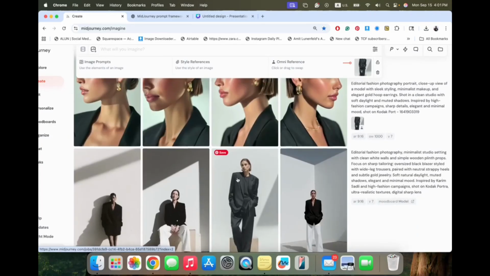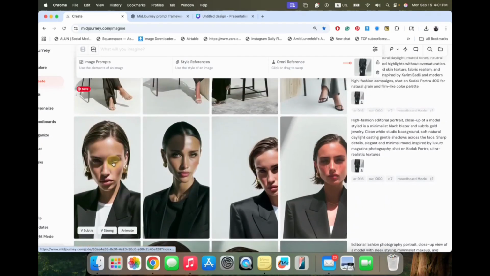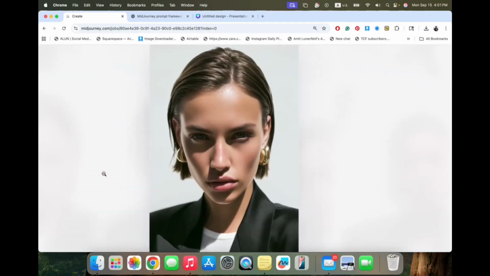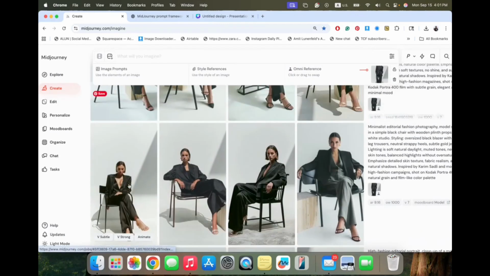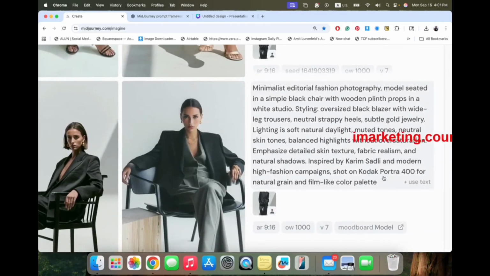So it started here. It went into here, here. Of course, this looks kind of blurry, but we will take it into Magnific and we will give it more texture. So you can ignore that her face looks too smooth. Now I wanted a more editorial photography shot. You can see here the prompt.